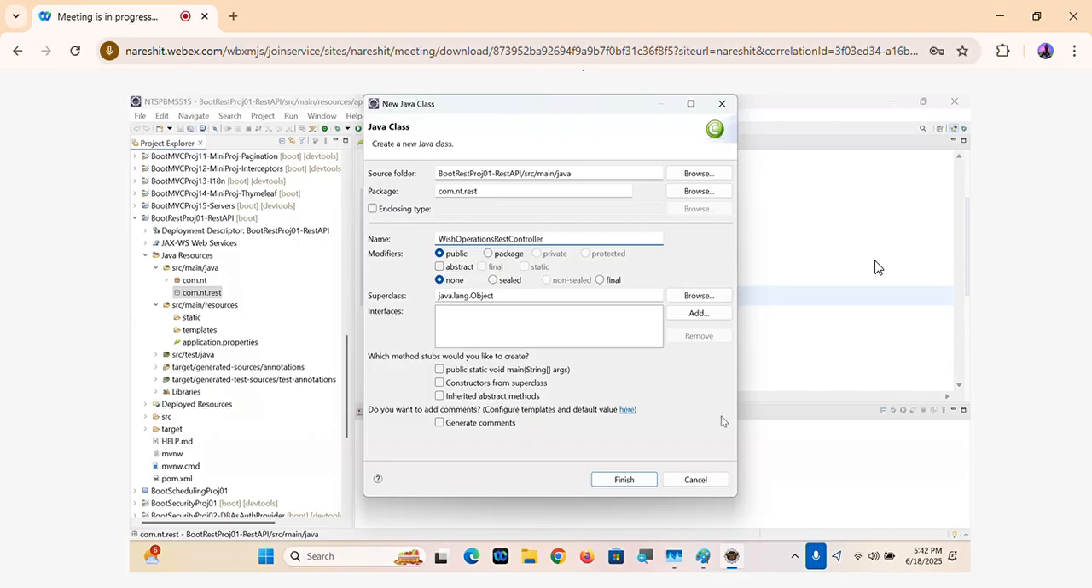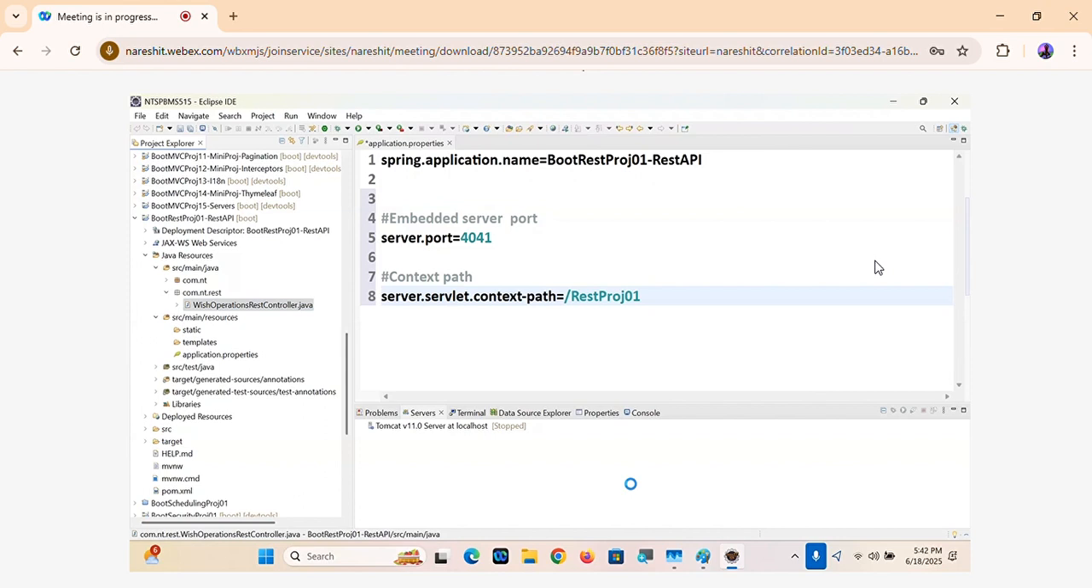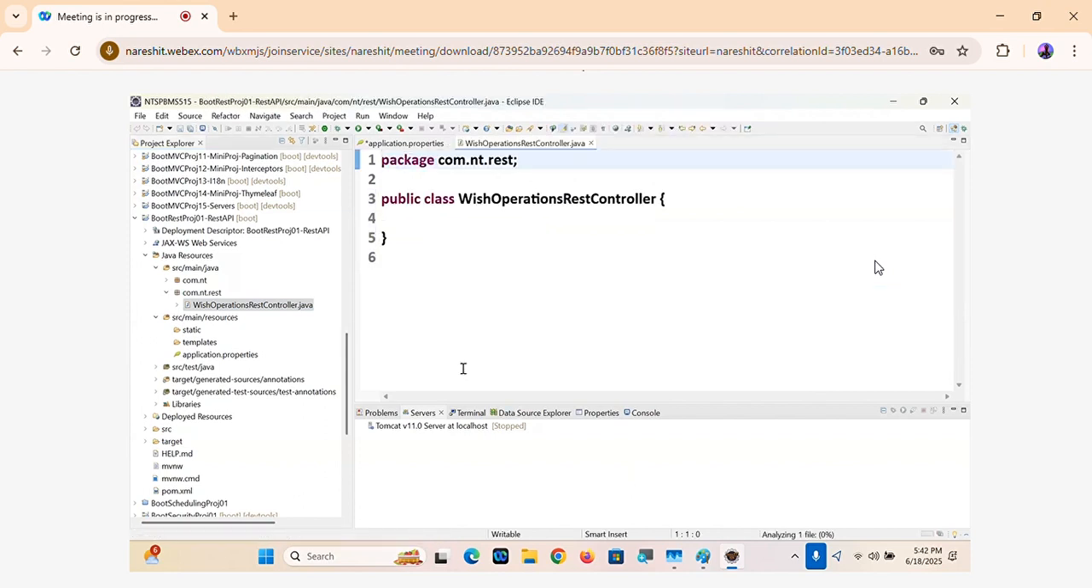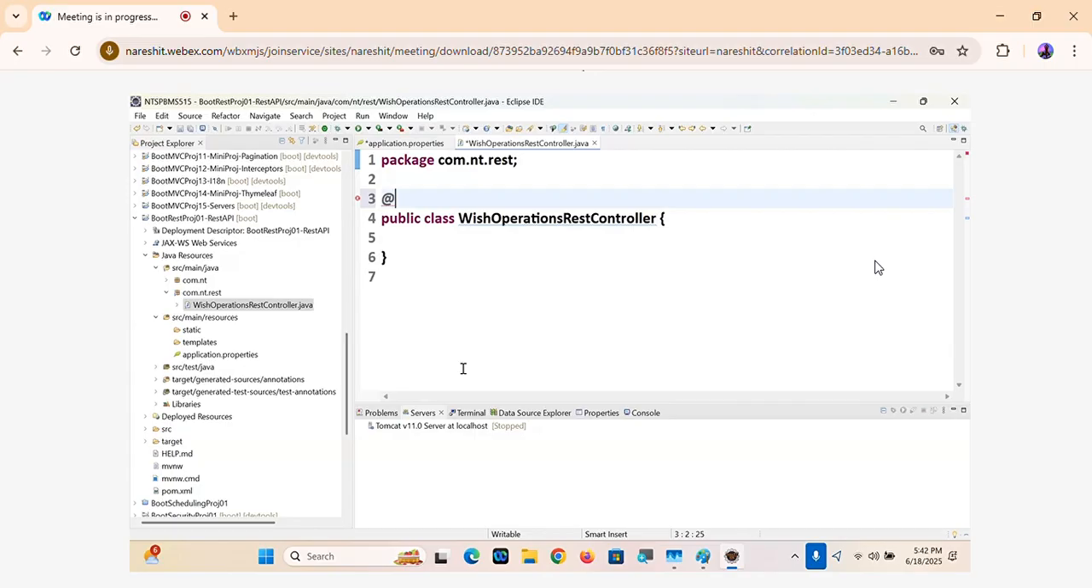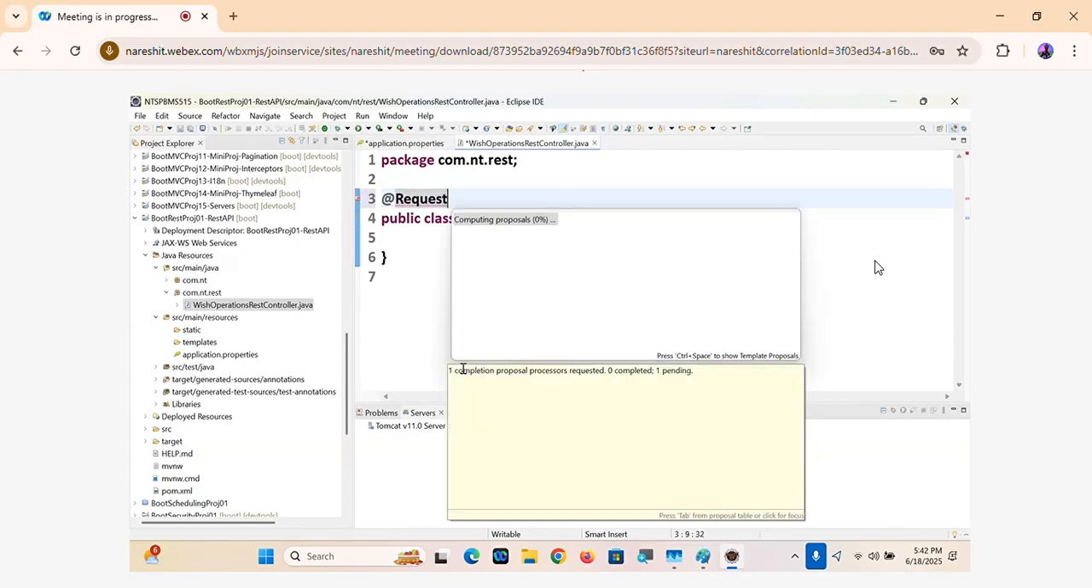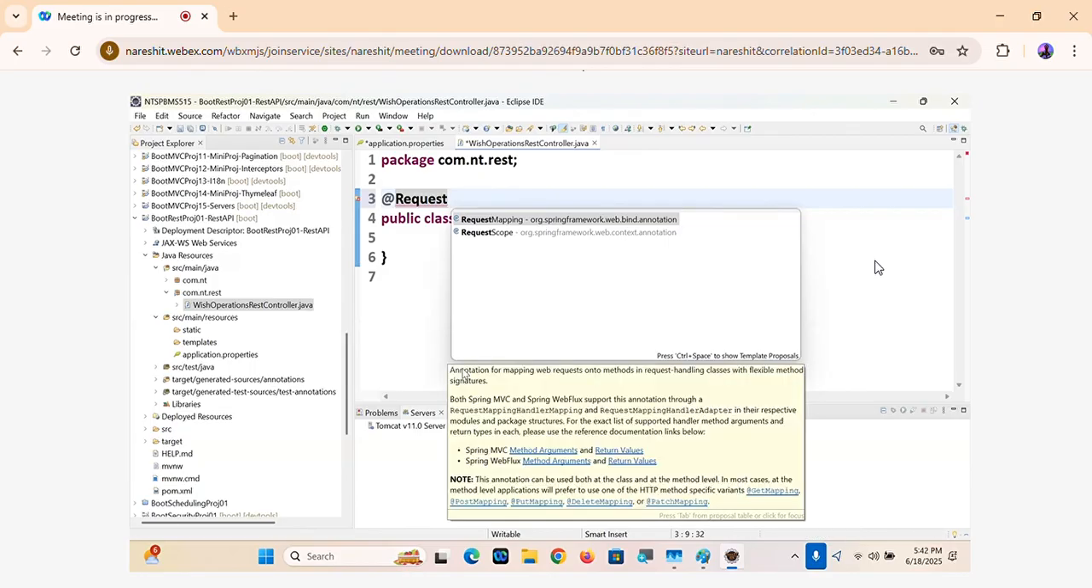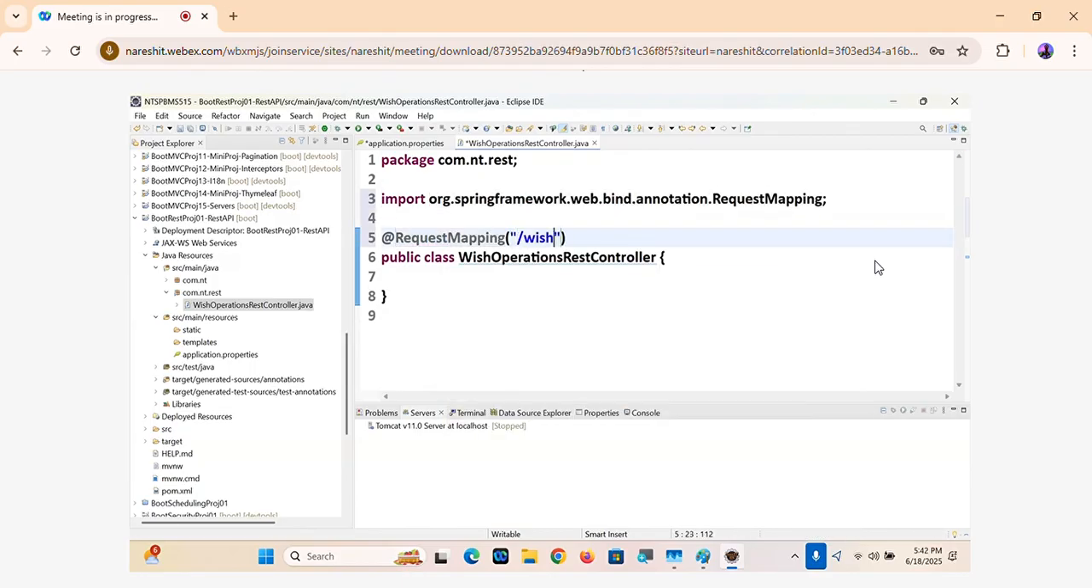Global path is optional, guys. If you are interested, you can give it. That's up to you, it's not mandatory. Otherwise, you can ignore it. That's not a big issue, guys. Okay. At the rate request mapping slash wish.